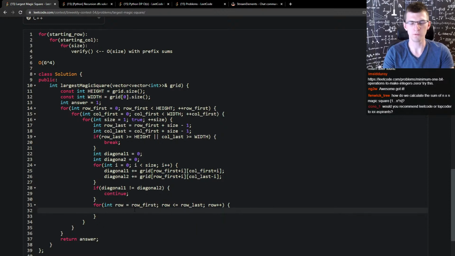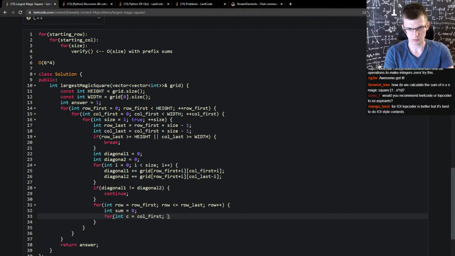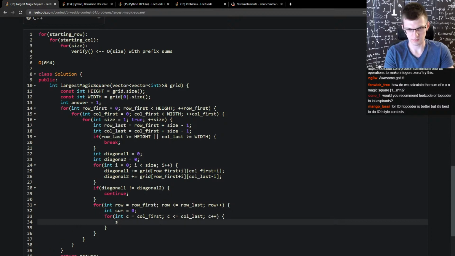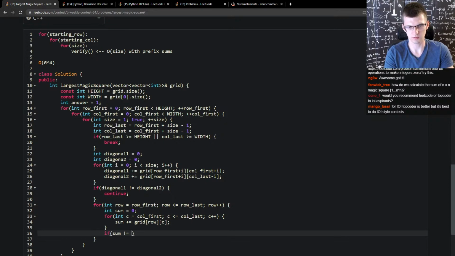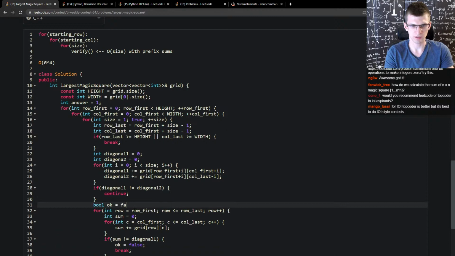Okay, for every row, brute force version. Column first, column second, not second, last. Rid of row column. If that's not diagonal 1, then put this. And there is a flag. This flag will say that it's indeed, say, is magic. That's a more meaningful flag.